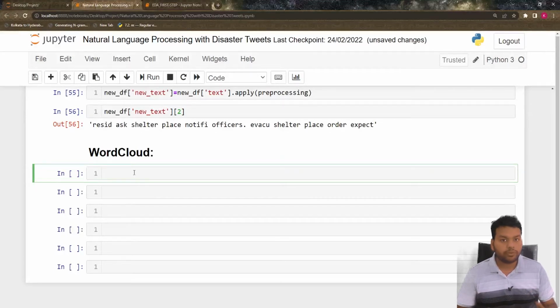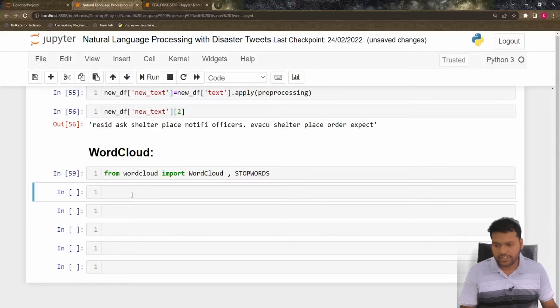For this you have to import WordCloud from wordcloud. From wordcloud you have to import the WordCloud as well as the STOPWORDS. This is your first step. Next, you need to define your disaster text and non-disaster text separately.